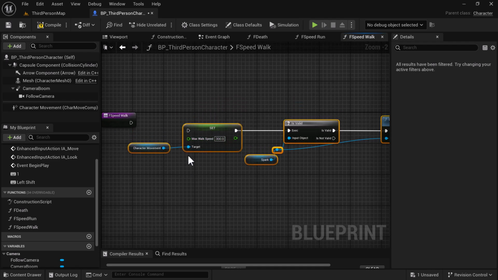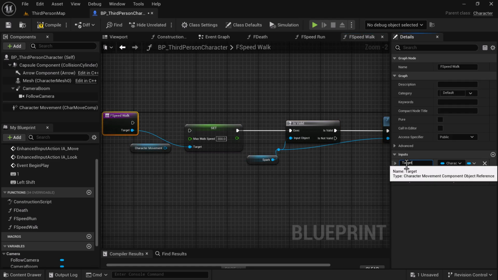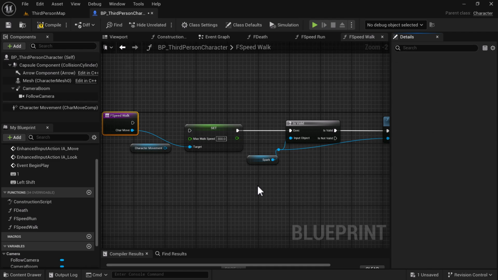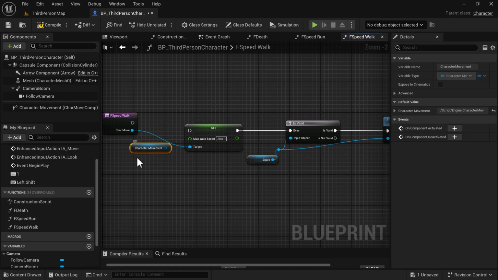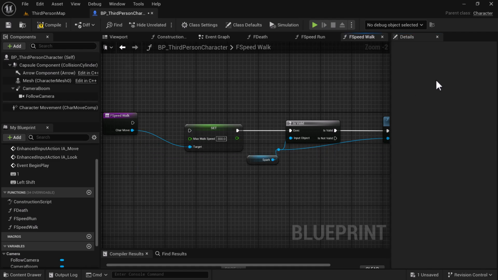Move that down a little bit. And we're going to do the same thing. We're going to put our character move as an input. And then we're going to highlight this, char move. This will make more sense as we go further along. Enter. And then we're going to close this as well.